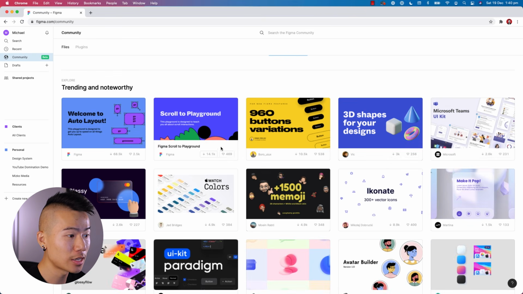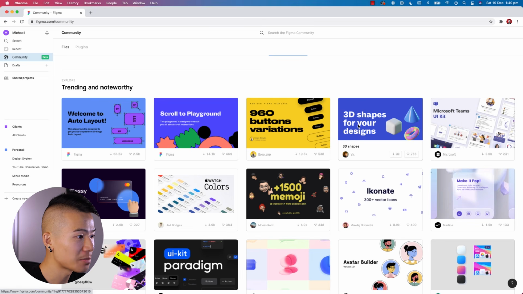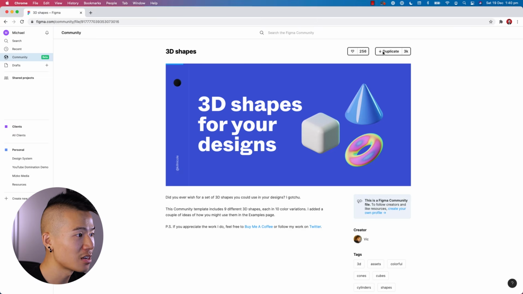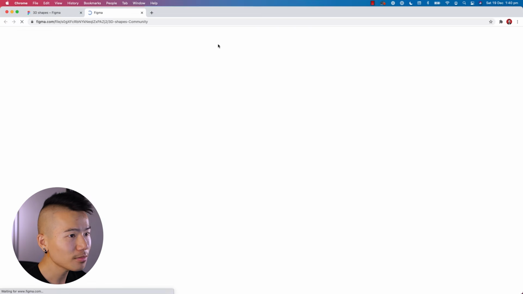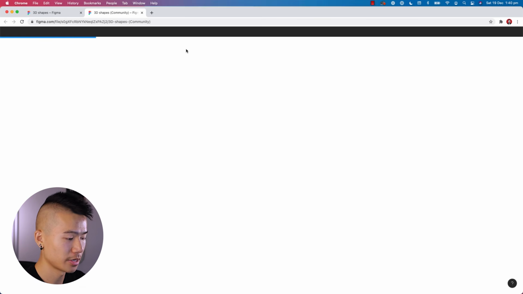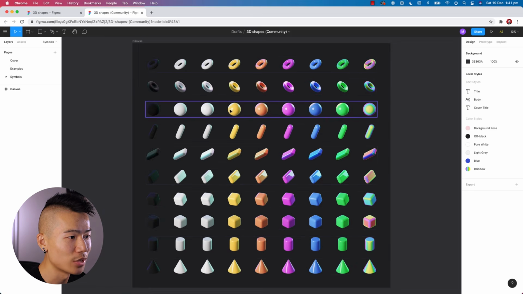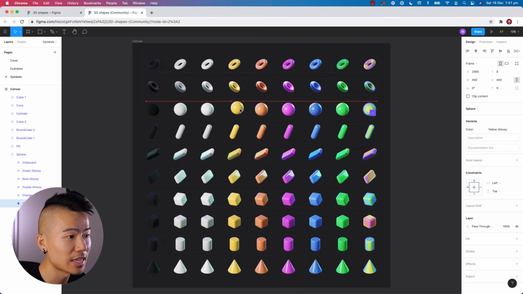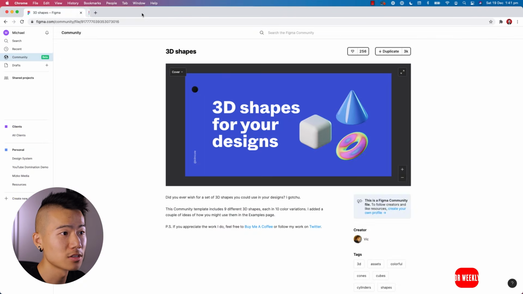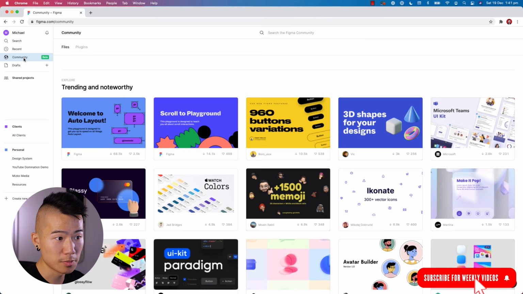So if you hit on Community, if you want to find some 3D shapes for your project, double click on this item, hit duplicate, open up in a new window, and you get literally instant access to all these resources that people have created that you can use in your project right away. So, looking for freebies, head over to Community.